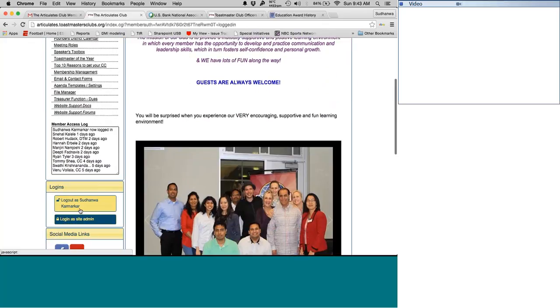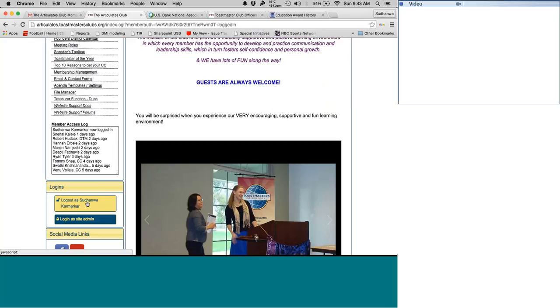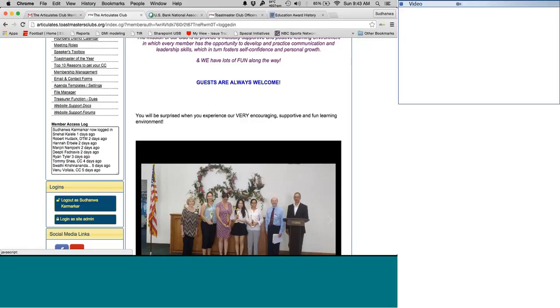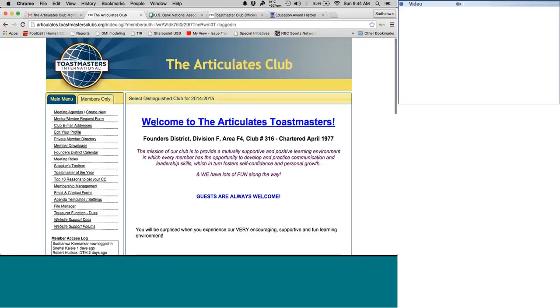Again, this icon will change to log out as Sudhanva Karmarkar or log out as your member name. This means that you have successfully logged in. Now, let's check out the various links you have as a member.